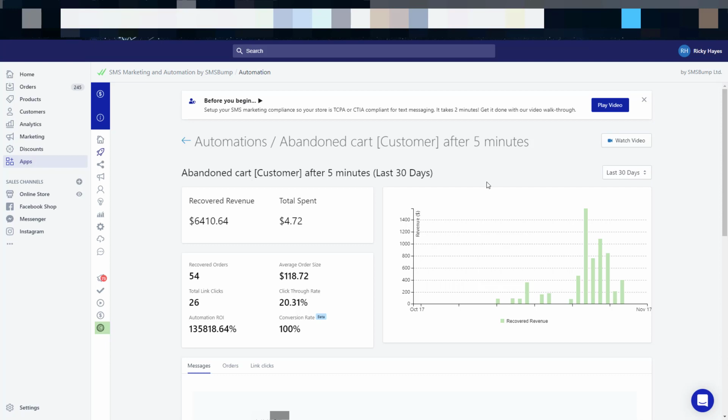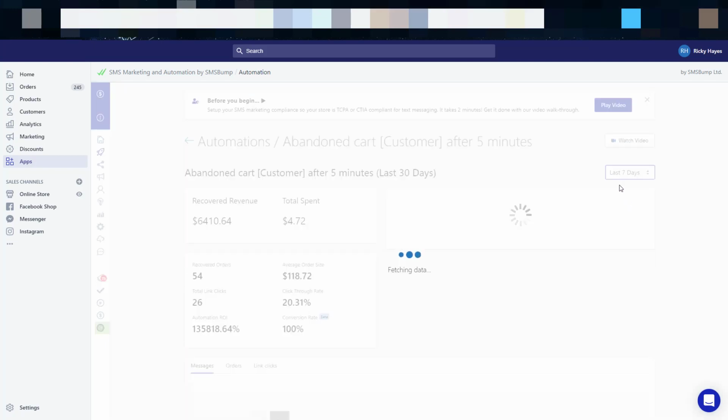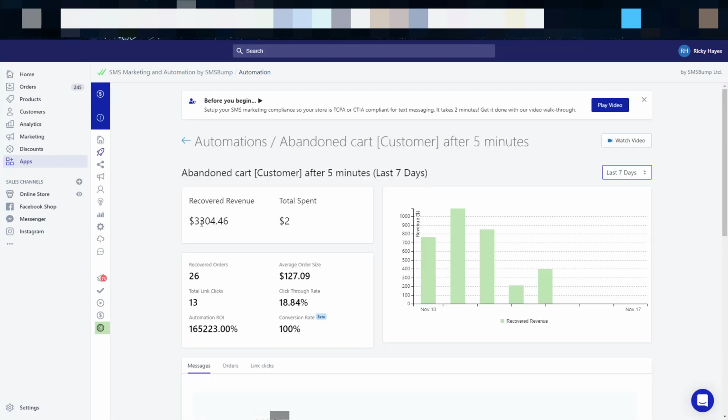As you can see here, this is just from the last 30 days. I can change it to last 7 when it loads, and then we're going to see that $2 spent for $3,304. Okay, and you can see the conversion rate is 100% using this template, and the ROI is 165,000 with an average order value of $127. It is just that good.